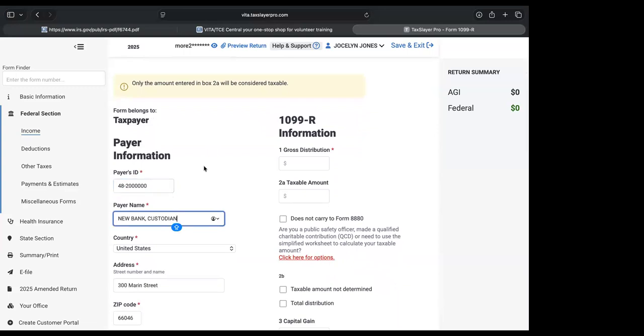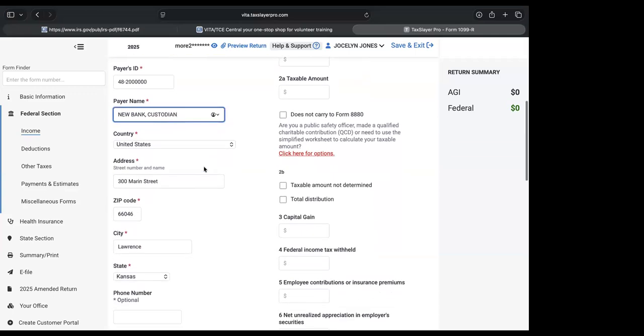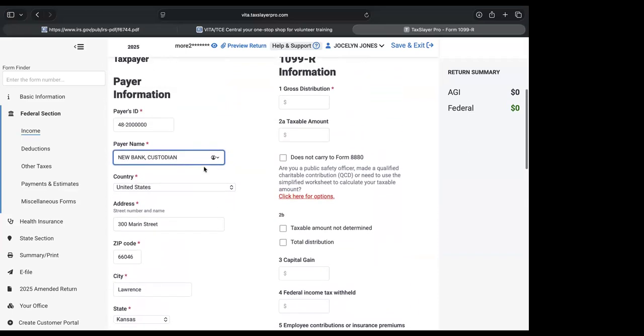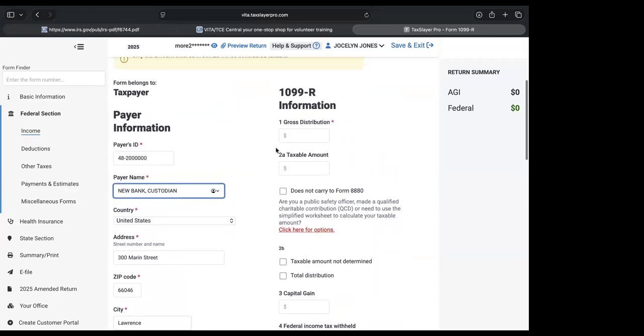If you're in the live software and you enter a payer ID for any of these income documents that's already in the system, it will sometimes populate like this as well. If not, then you'll have to enter the address and any other information as it pertains to that payer. The test starts on page 75 for the advanced.